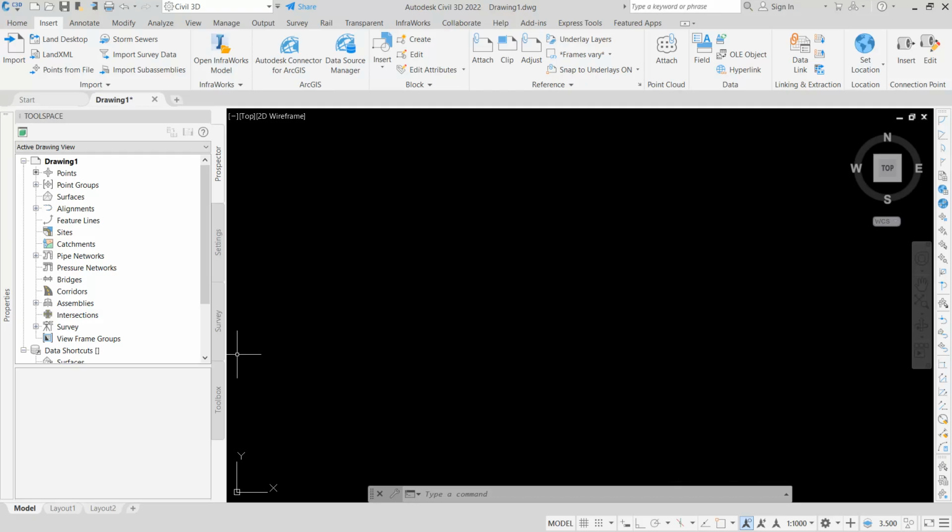The next thing I'm going to do is I want to see how these points are. Using this floating menu here, which is there on AutoCAD by default, I'll click on zoom to extents. This one here, number 3.